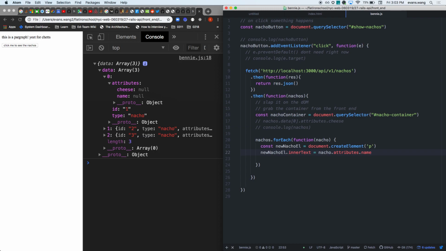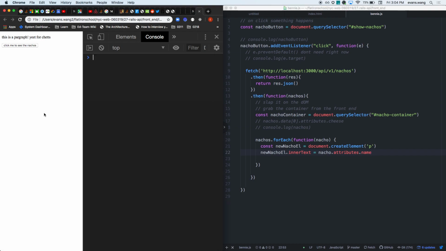And so with that being said, I wrote a lot of code. Let me test to see if it's working. If I refresh, I see that on click, forEach is not a function. What the?